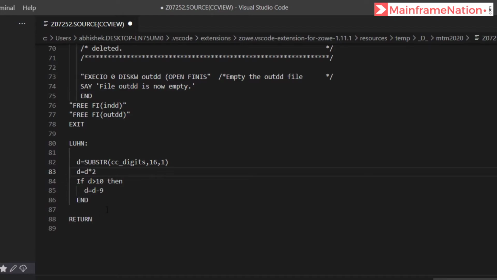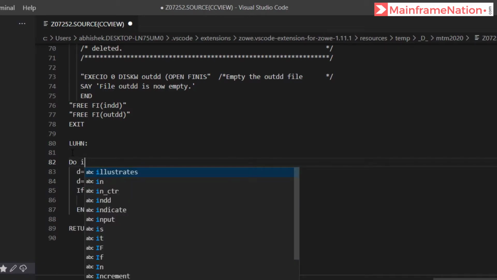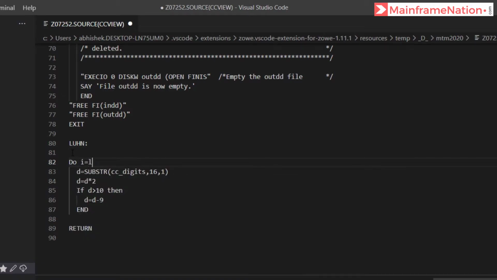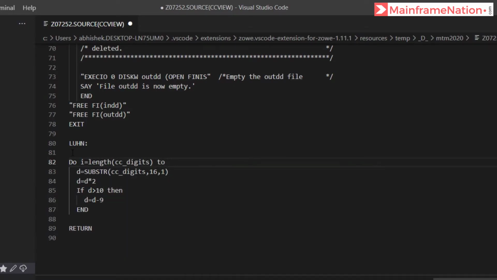So this will do for only one digit which is in the last, but we want for all digits. So we will put it inside a do loop. Do I is equal to length of CC digits to 1 by minus 1. So first I will be length of CC digits, that is 16. Then it will reduce 1 by 1. So next time it will be 15, then it will be 14, then 13, 12, 11 and so on. So instead of 16 here I will give I.